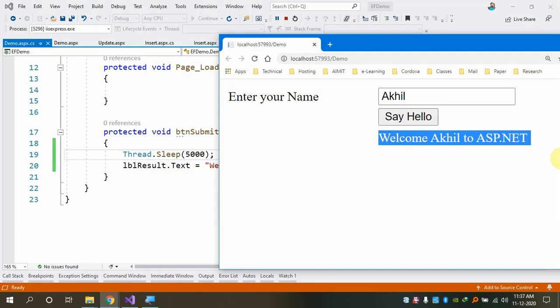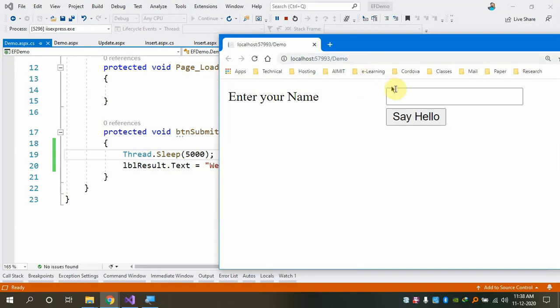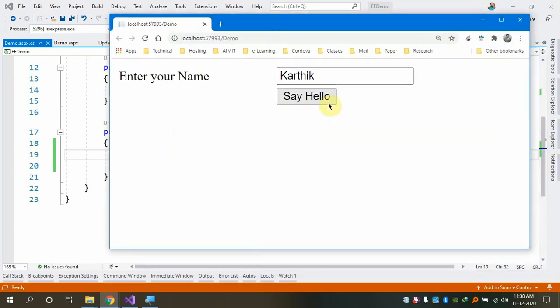Now imagine this purposeful delay is changed into a network delay. Right now I'm doing it purposely because I don't have a network delay. But what if my network had an issue and it took so much time? In the meantime, what will the user think after clicking on say hello? The first time I'm running this, I put some name and click on say hello. Nothing is happening. My page is blank, no response, nothing. So what the user will normally do, he'll go and refresh.